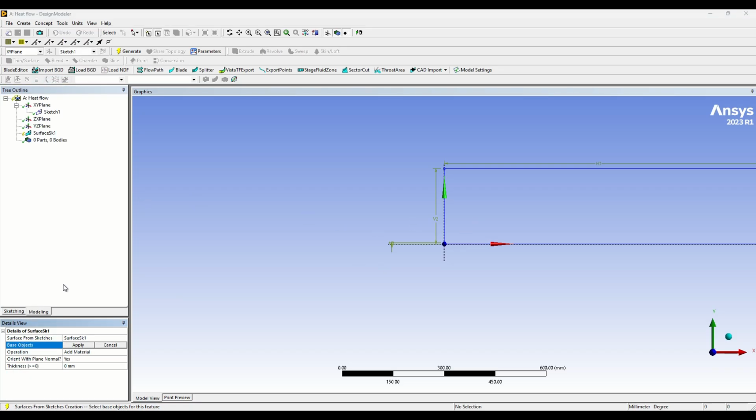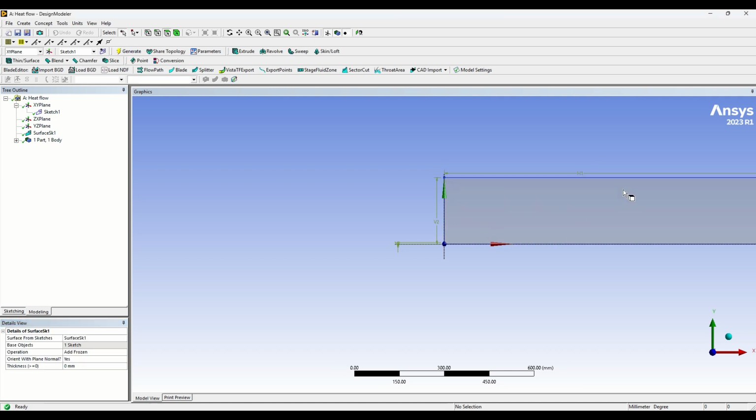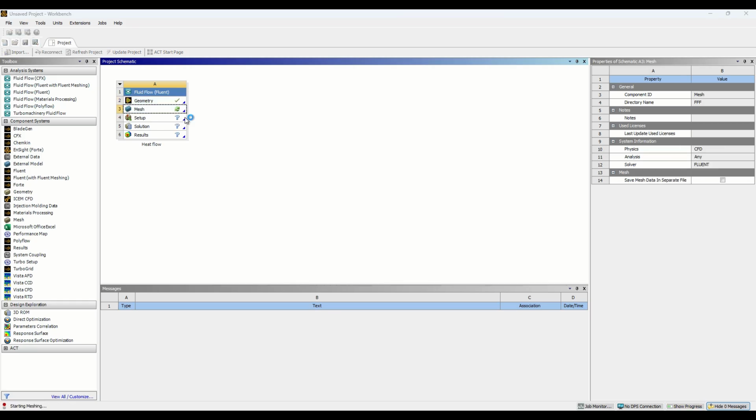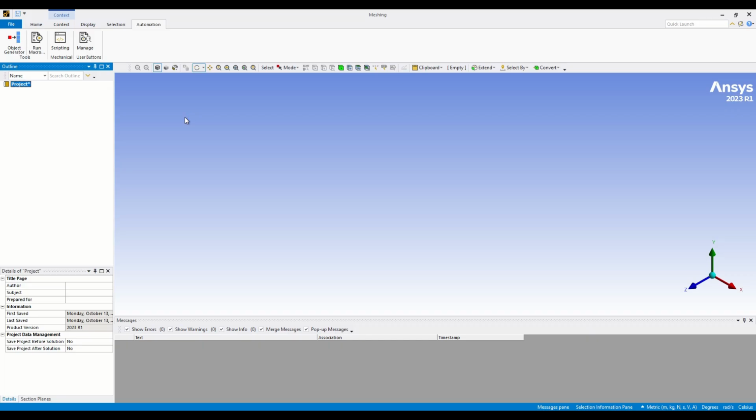Create the surface from sketches. Click on sketch 1, then apply, add material, add frozen, then generate. After you generate, the surface will be created. This is the structure you can see in the presentation. Then update the geometry, go for meshing, and then edit. From this experiment you can learn how to find the sensible heat transfer.